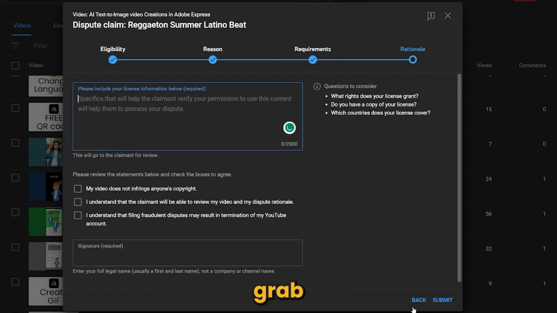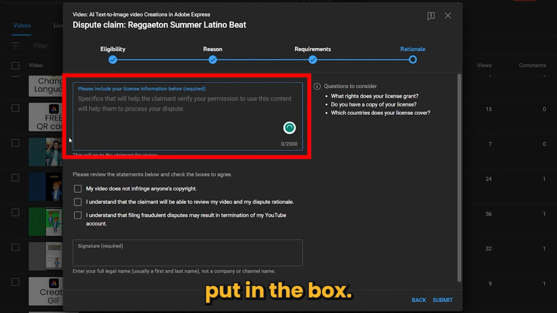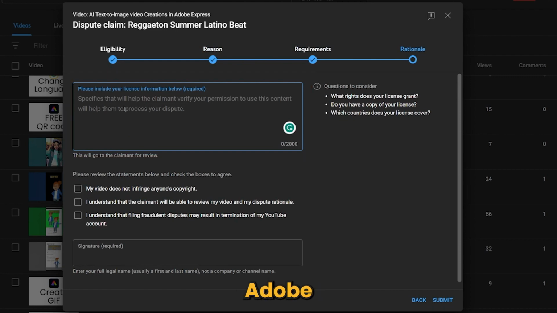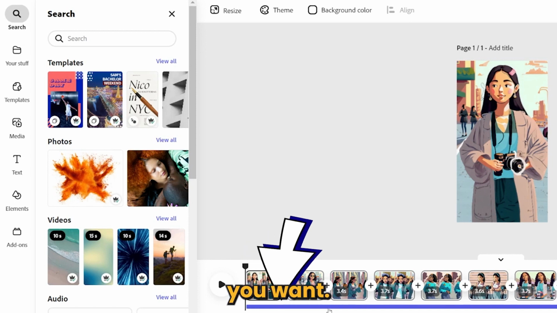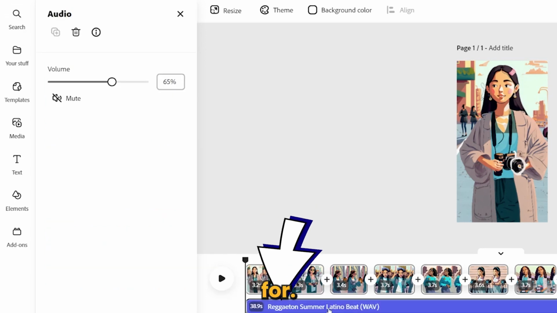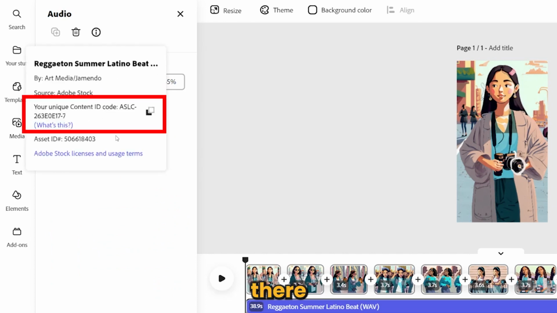Now we need to grab the license code to put in the box. So go back to the Adobe Express project and click on the music track in the video that you want to claim that you have a license for. You can see on the left side that you have an exclamation mark in a circle. Click on that and there you get your unique content ID code.